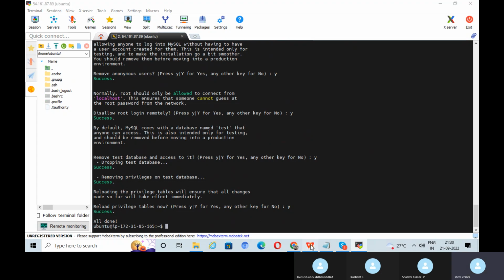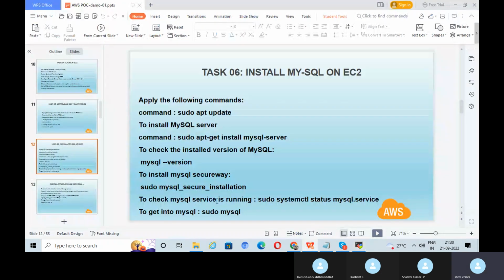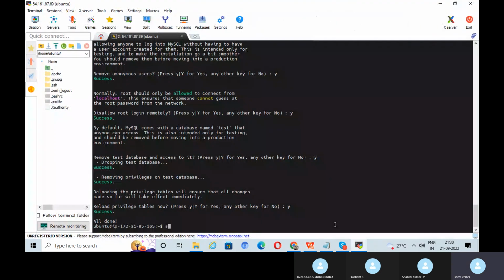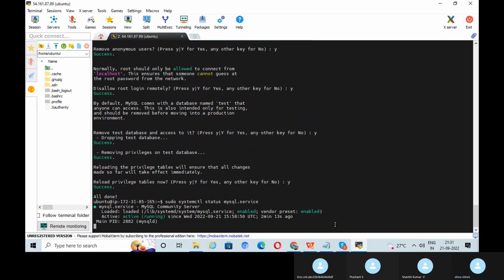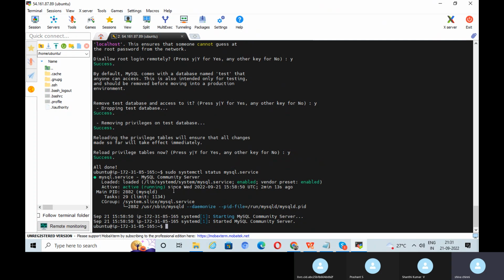Now we need to check whether our service is up and running or not. So this is the command: sudo systemctl status mysql service. So our server is up and running. Okay, it's good to go.